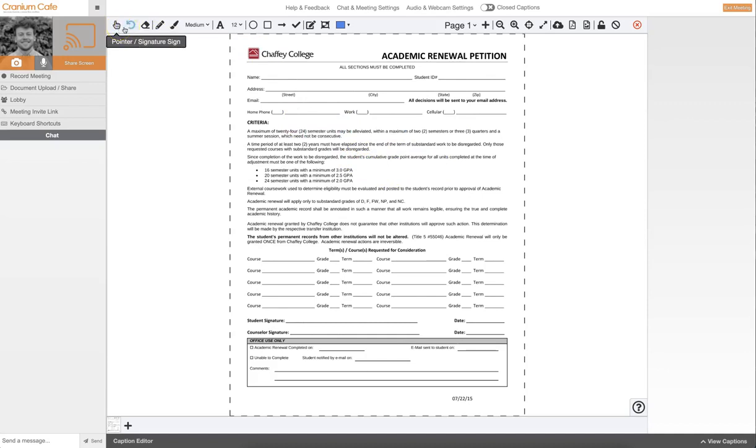A lot of different tools. There's a pointer, signature tool, an undo button, eraser, pencil, highlighter. There's a text tool, circle. You can use a rectangle to highlight, arrow tool. So if you had something very important you wanted to point to, you can use the arrow tool to point at it on the form. Checkmark tool as well. So if you felt the need to say, okay, these requirements have been satisfied here, checking off as you move down, you can use the check marks tool.